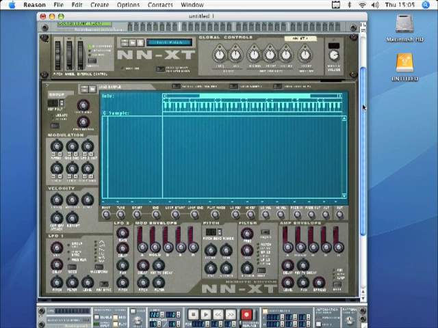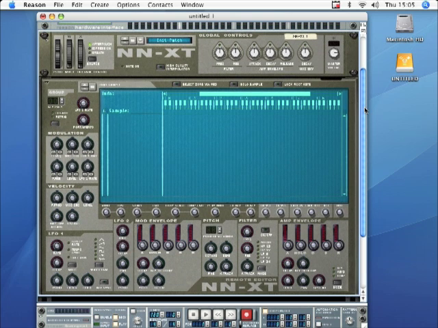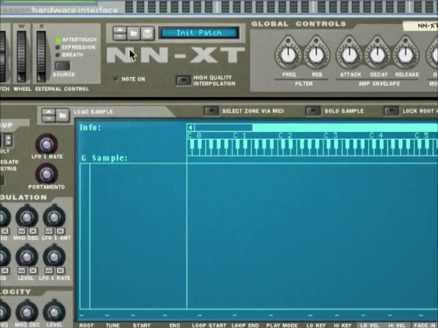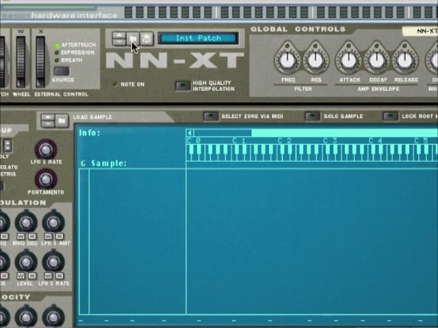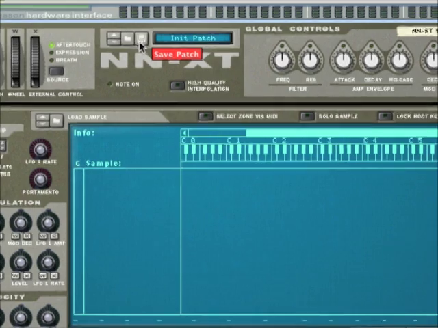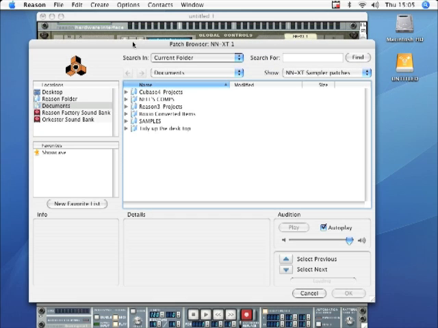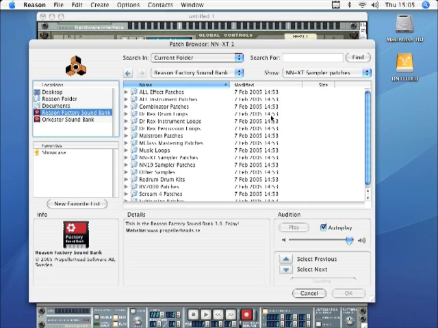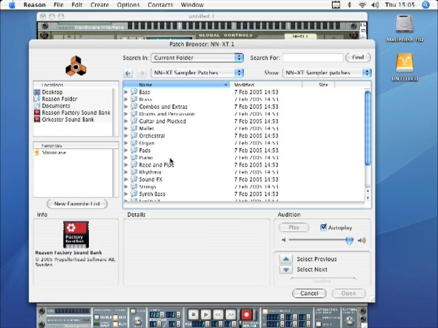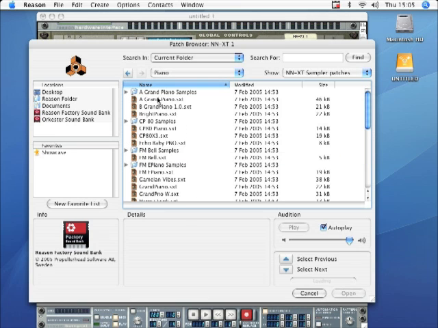Okay, so let's just go ahead and load a preset patch just to let you see how this kind of thing works. So if we go over to these controls here, I'll just zoom in for you so you can see there. We have a file browse icon for browsing for patches and a save patch, a disk icon there. So if I just browse a patch, zoom out again, you see we go to a standard file browser, and then I can select a patch from the Reason Factory Sound Bank. So I'll just look at NNXT sampler patches, and let's just have a piano.